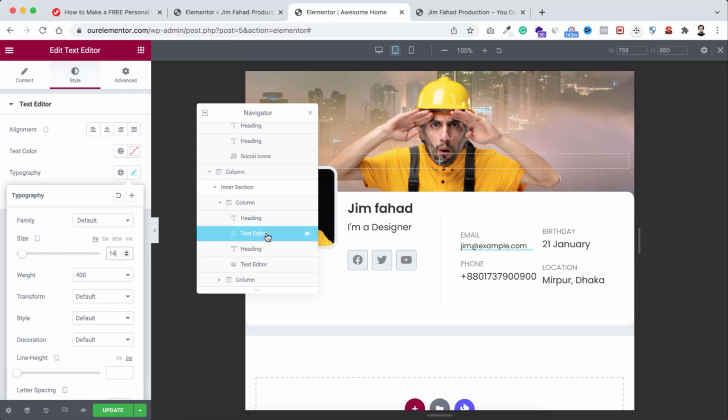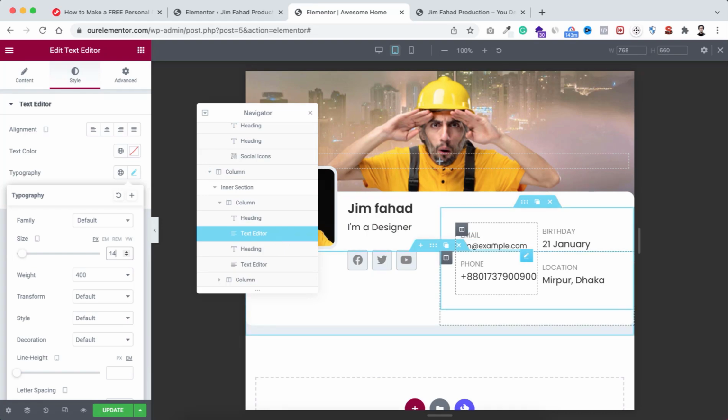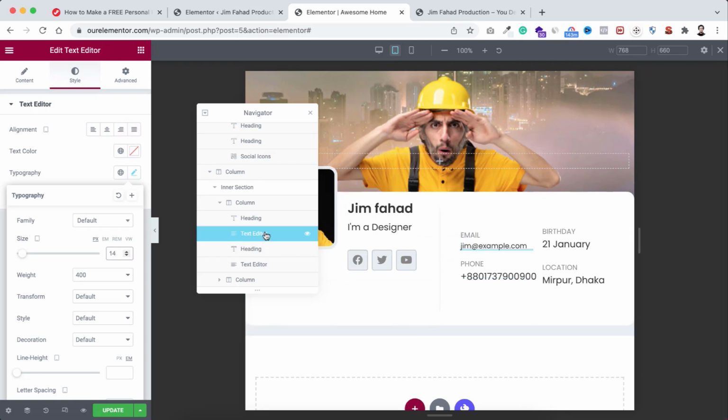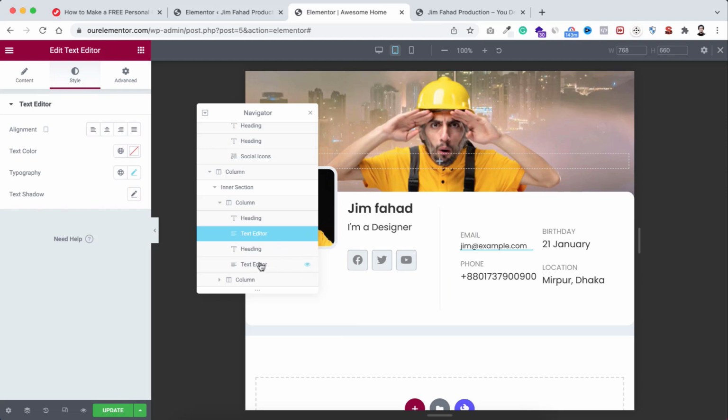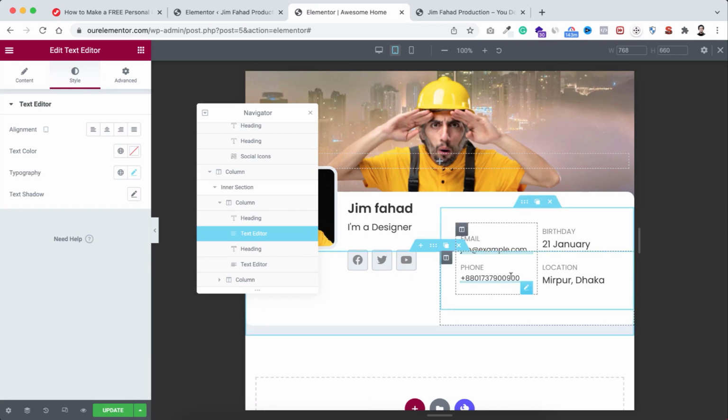And now let me show you another interesting thing. If I want to apply the same design on the tablet to the other text editor, we can simply do that. So just right click on this text editor, click on copy, then right click over this text editor and click on paste style. You see it's instantly applied.